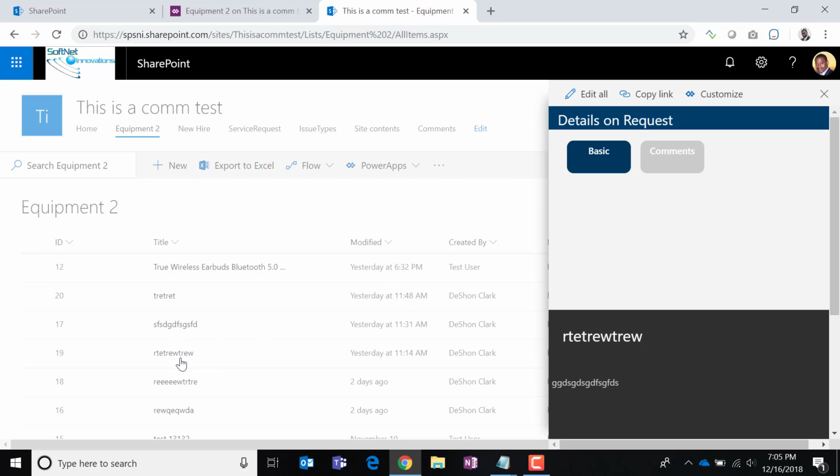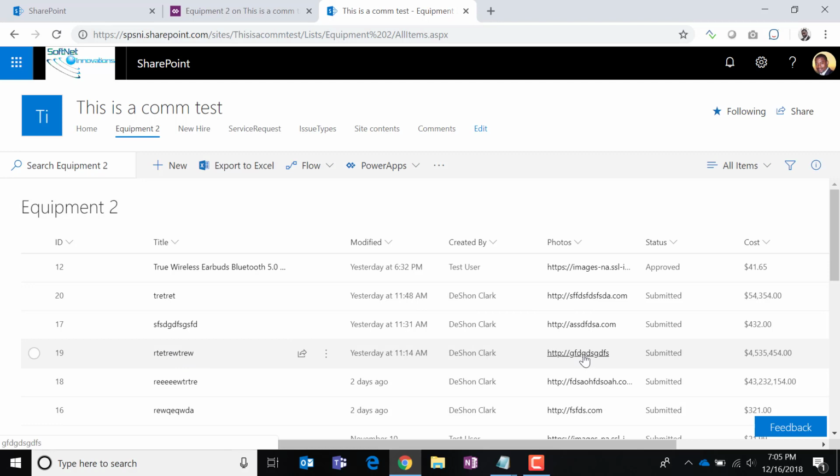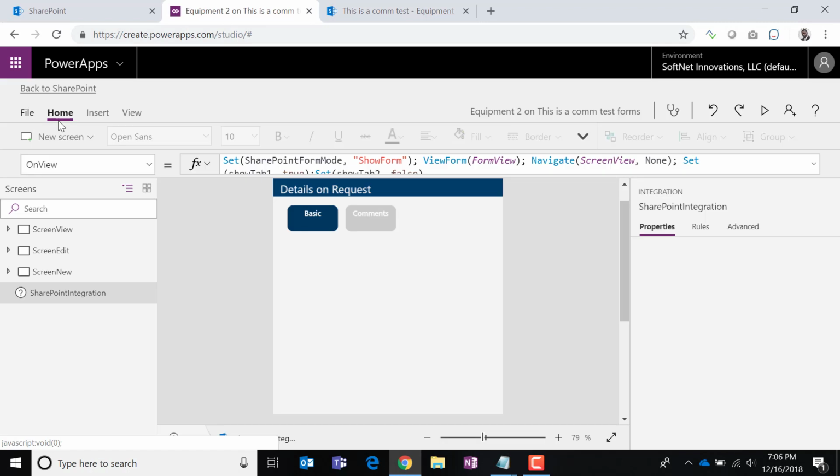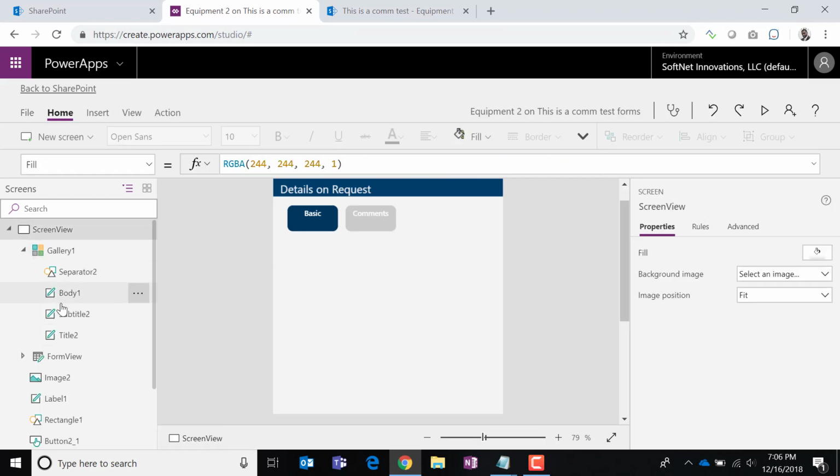So this list item is referencing an image, which is an invalid URL. So as of right now, what's happening is that the image control said, I can't find this image, or I can't make sense of this URL to display an image because it's not valid. So it's just displaying a blank area.